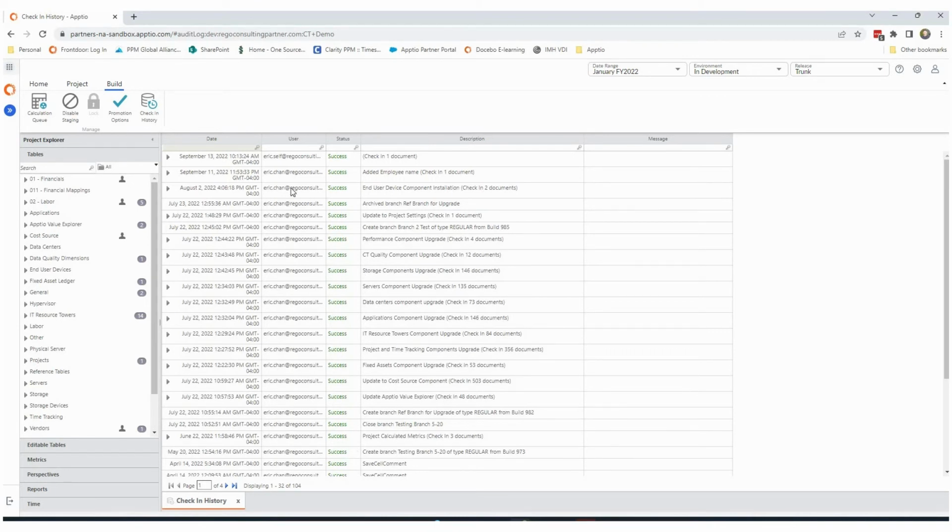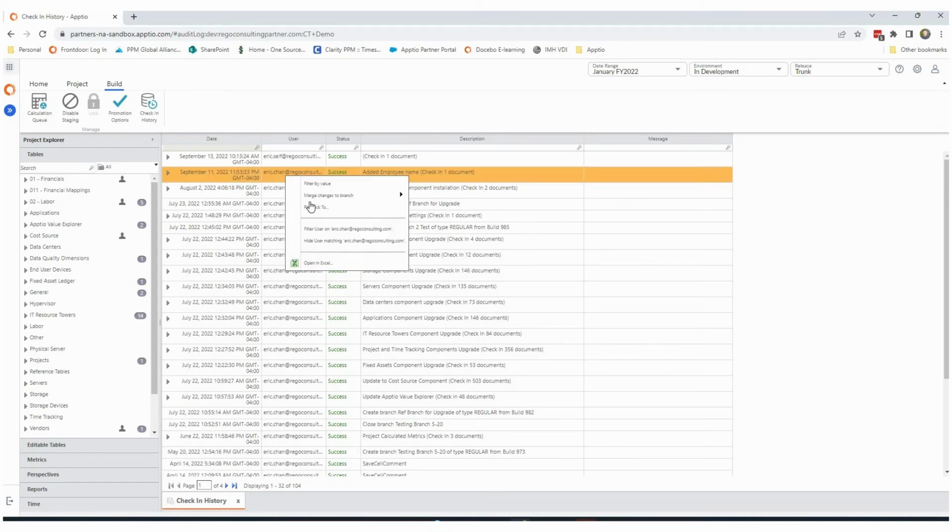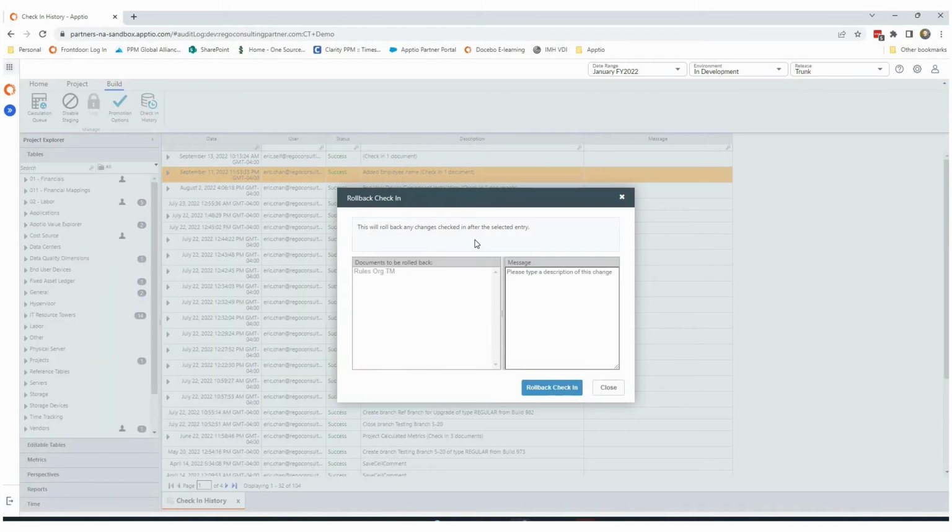And to do a rollback, all you need to do is right-click on a line and click on Rollback To. By clicking this, it's going to bring in that check-in, and it's going to let you know what tables and what check-ins are going to be affected. So here we can see the rules org TM table is being reverted here. So that's going to be impacted by doing this rollback. You can type in notes maybe on why you want to roll back this check-in, and then go ahead and check in just like any other.